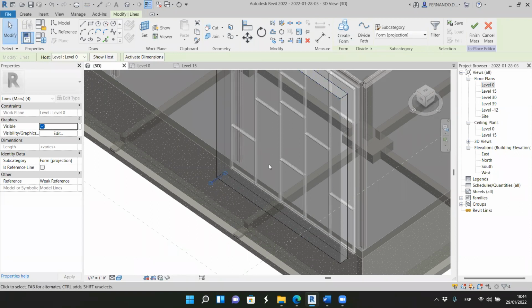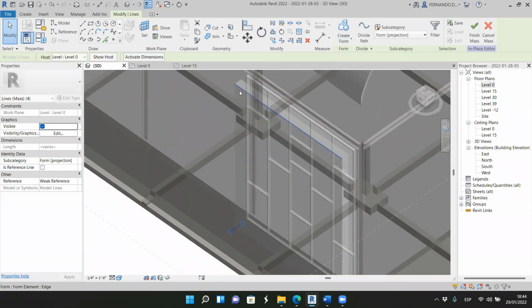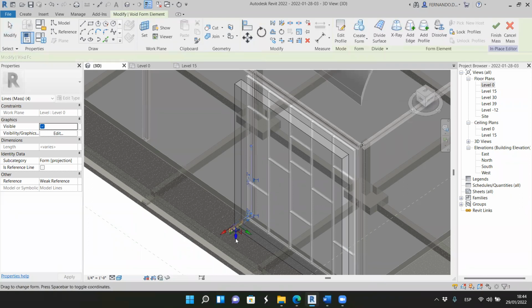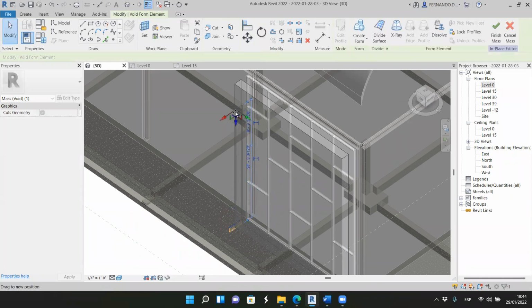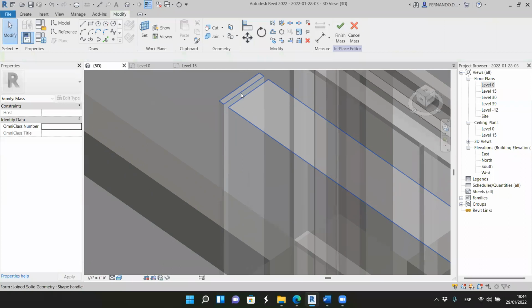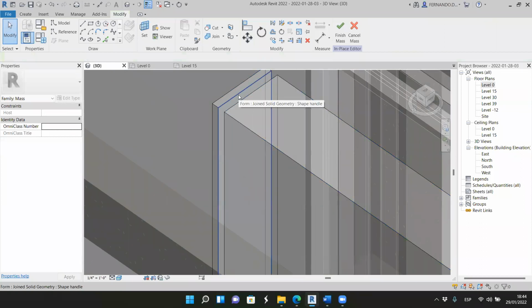And now I'm going to create a void. Okay, so I want to subtract the original mass from this one. So I create a void form. We have to go up like this. Okay, and you see that we have created a void here underneath this.